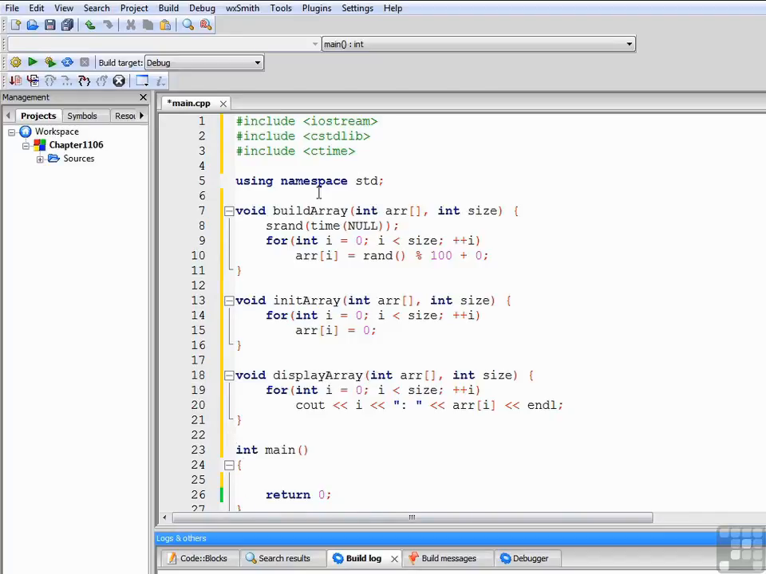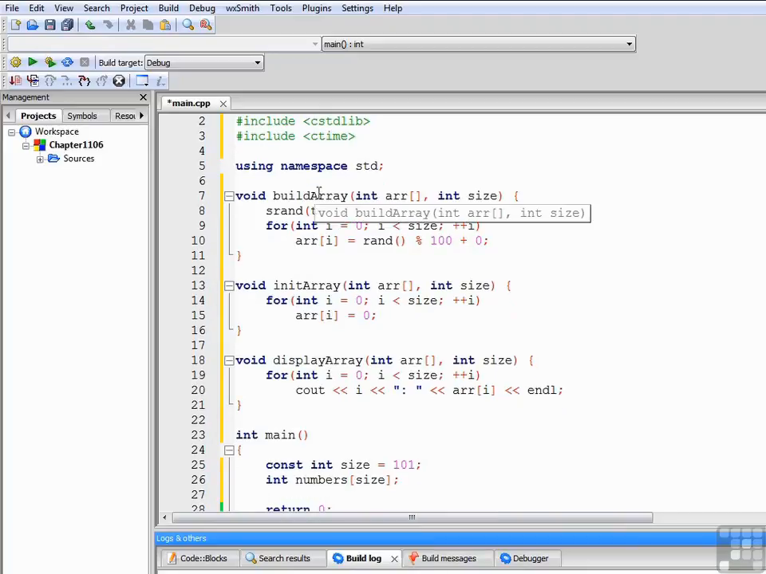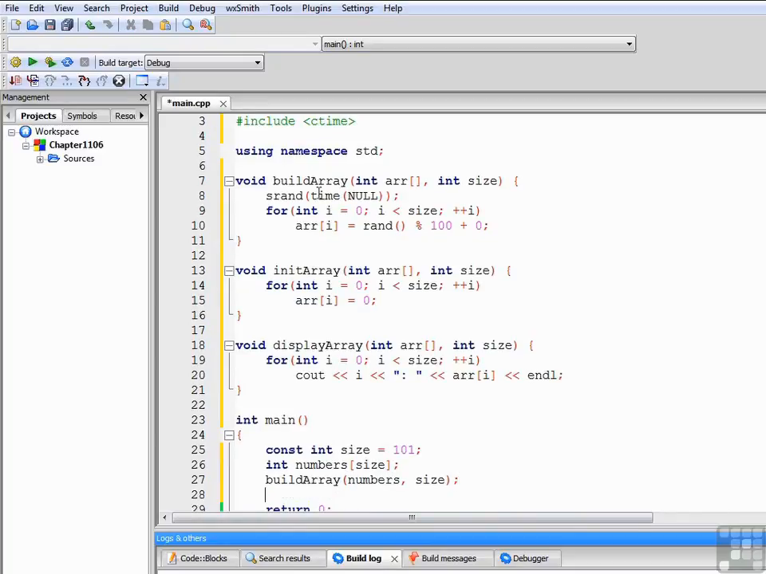Now that we've written our functions, we can get into the program itself. So the first thing we'll do is create a constant for our size, and it's going to be set to 101 because we're going in the range from 0 to 100 as opposed to 1 to 100. Let's create our first array, numbers. It's going to store the numbers that we're going to generate randomly. So once we've declared it, then we can call the build array function with the array name and size to build the array of random numbers.